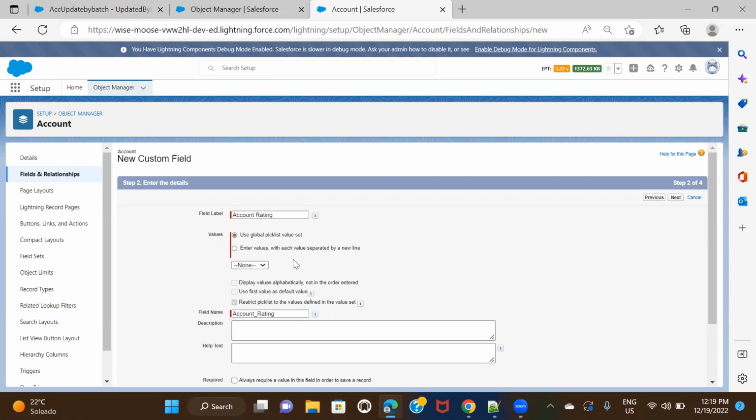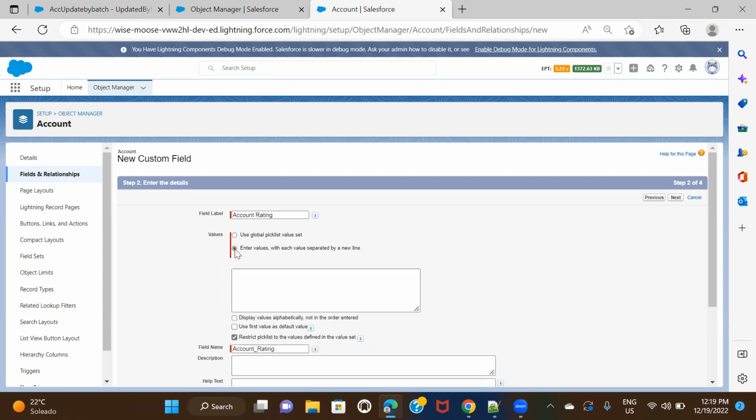For now, we are manually going to enter the values. So I'll click on here. And once you click on here, it says that if you want to enter multiple values, let's say first value, second value, third value, then every value has to be entered in a new line. Okay, so as my field is about account rating, I'm going to enter some rating options over here. Okay, so for example, low, medium, high, or let's say extra high or something like this. Okay, so basically I am creating this picklist, this drop down, and I'm feeding four values in this drop down.